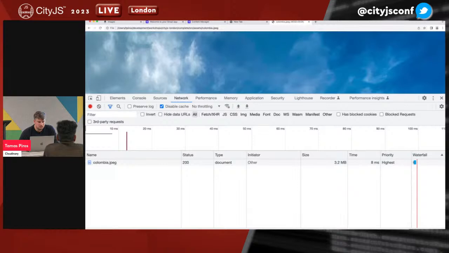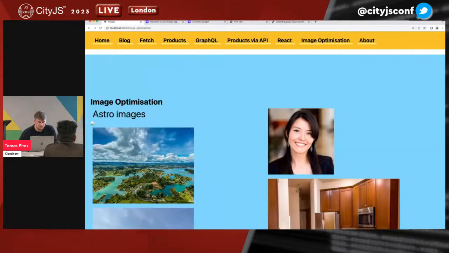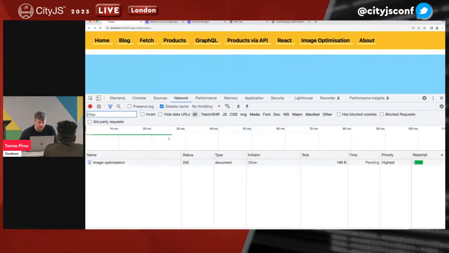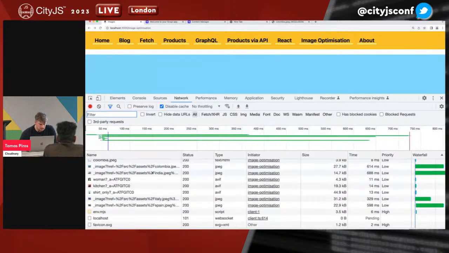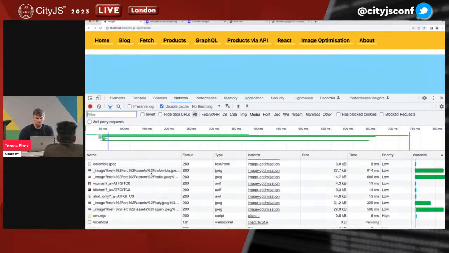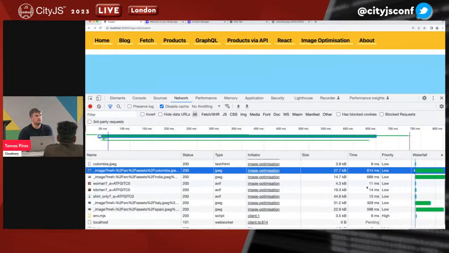But notice that this one is obviously not that big, because this file is only 27 kilobytes. Okay, so obviously that's a combination of two things. First of all, the image gets reduced in size, so it's only width 400.